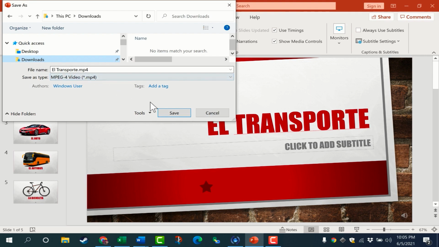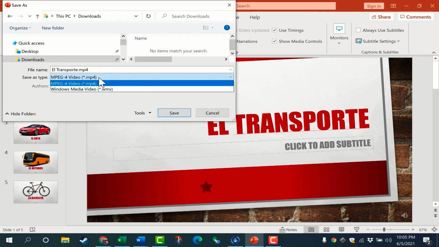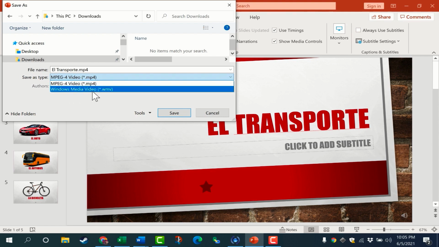There's the name of the video. I do have the option of changing the video type. In most cases, I think you'll just want to keep it MP4. That's what I use. But there's also an option of Windows Media Video. Whichever you choose, just click Save.